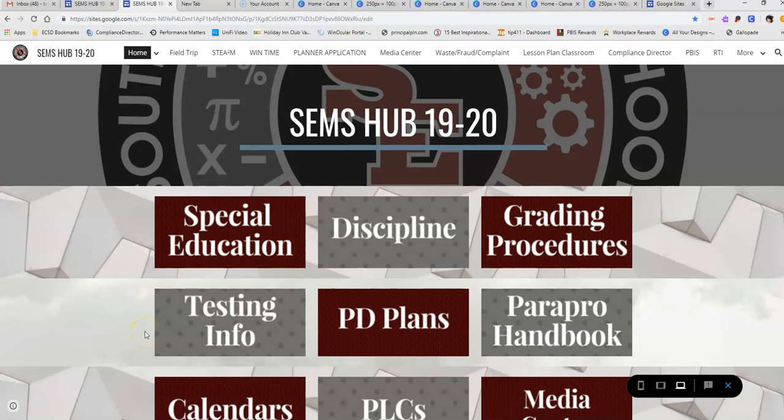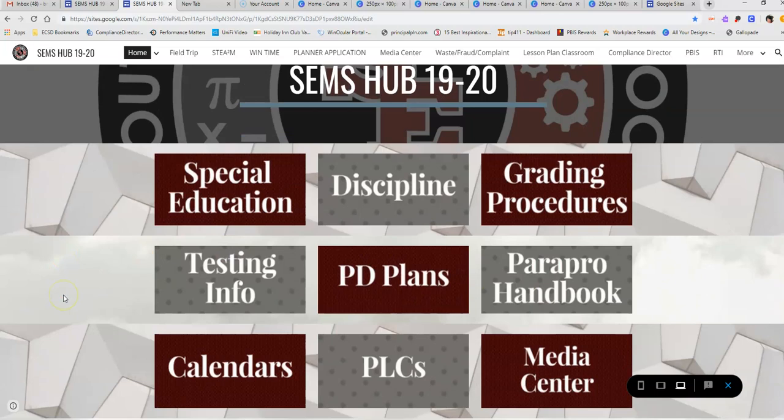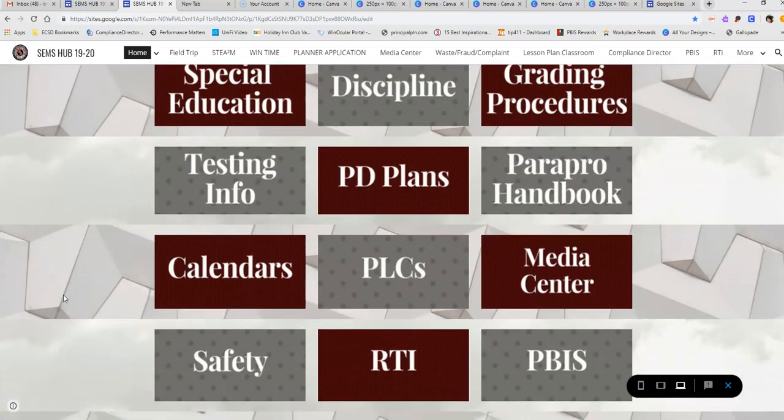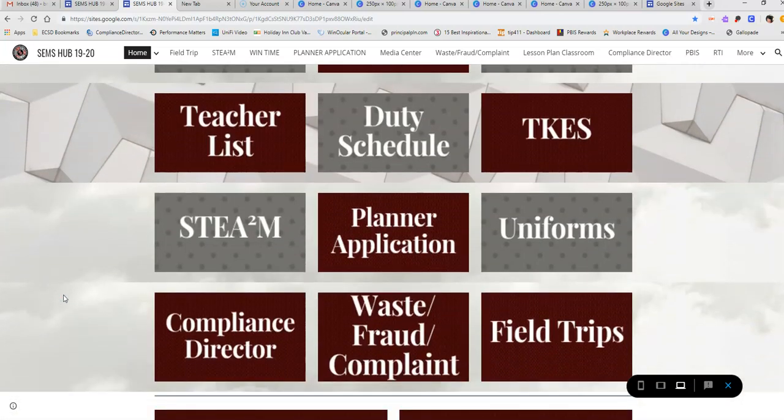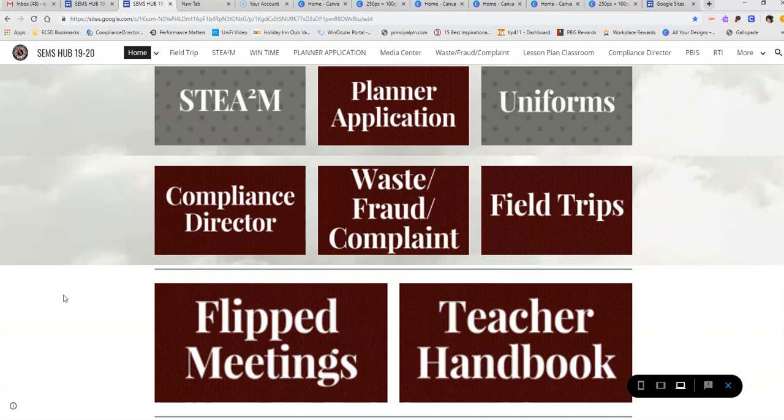I'm in the preview section of my Google site. So this is the home page, and you can see that it's entitled SEMS Hub 1920, and then I'm at the home. I can easily click on any of these to take me to the other pages, or I can click on the buttons. And like I said, you can have as many or as few buttons as you want. We have kind of added and taken away buttons as we've needed more or not used them.